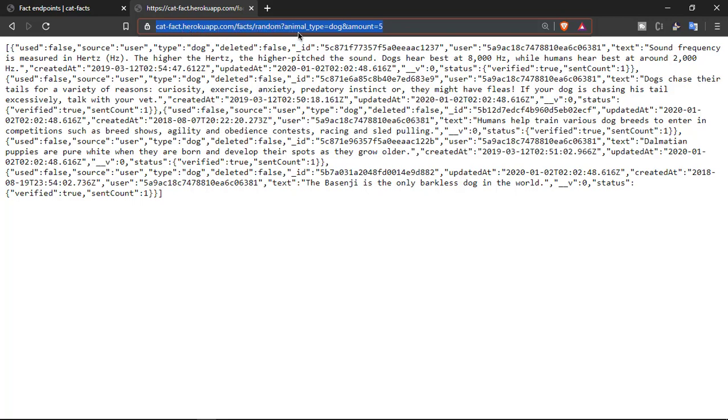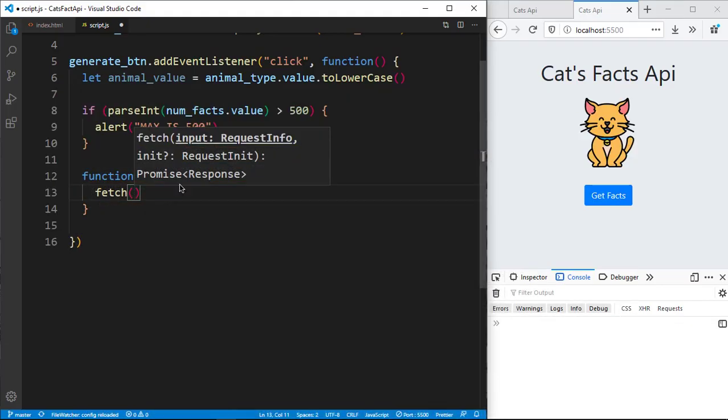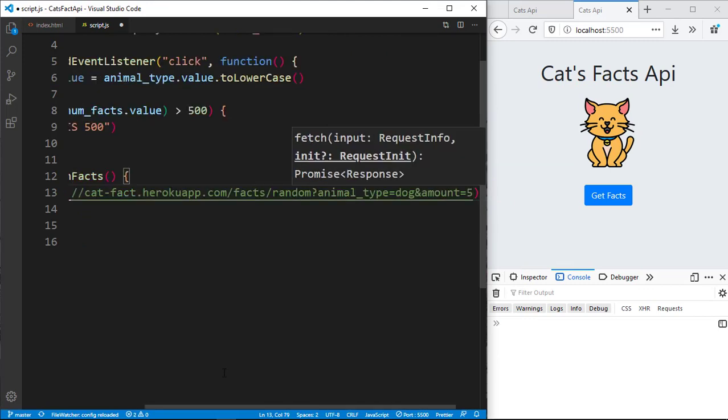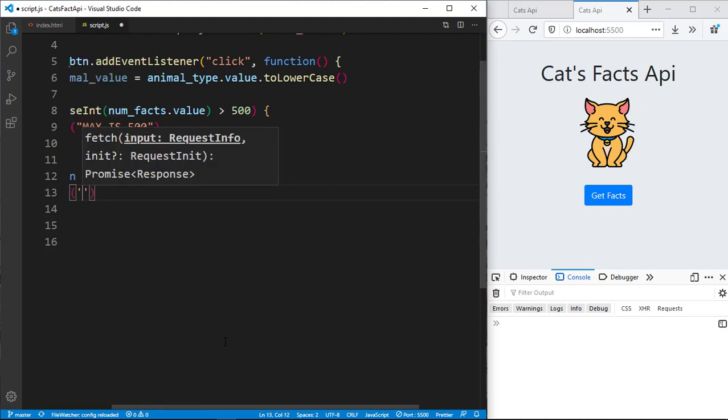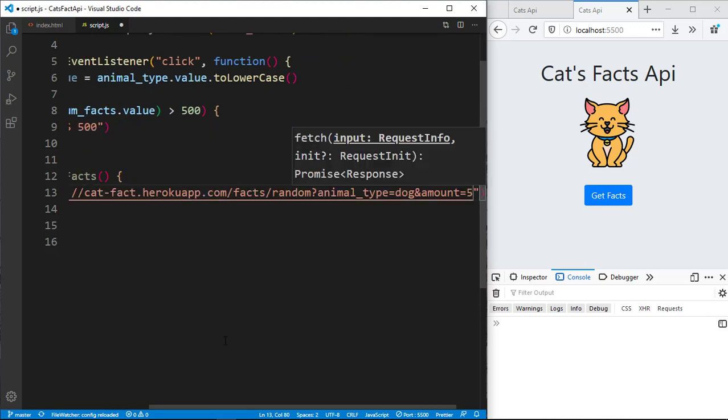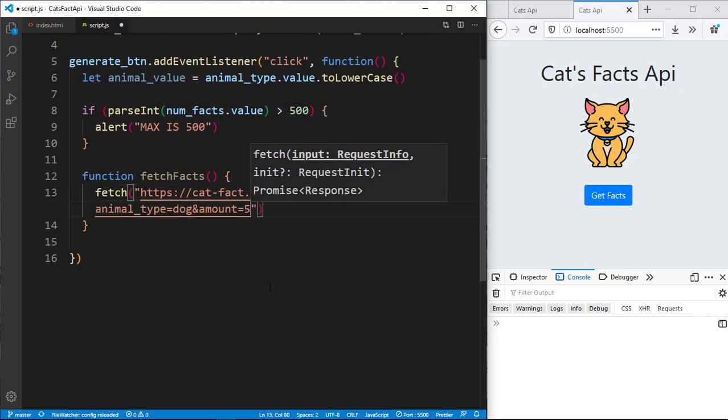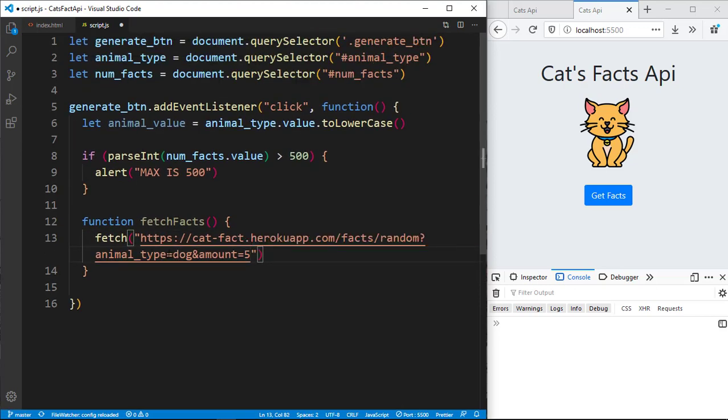It's going to be cat-fact.herokuapp.com/facts/random?animal_type=dog. So we're going to replace this dog with whatever we input inside the input box, and this number we're going to replace with whatever we input inside the input box. That's what we're going to change. Also make sure you wrap this up in quotes, and soft wrap it. Now we want to change this animal type to whatever the user inputs, and the amount to whatever the user inputs.